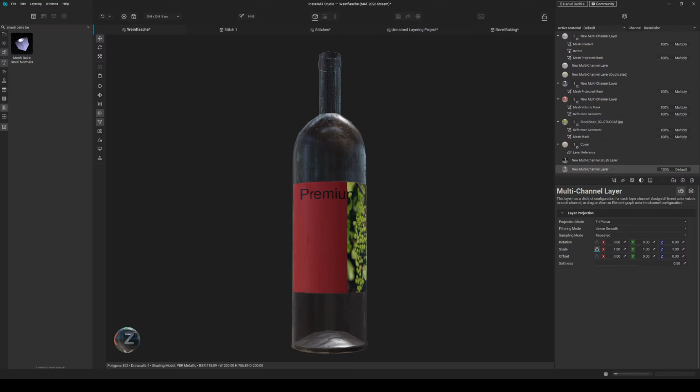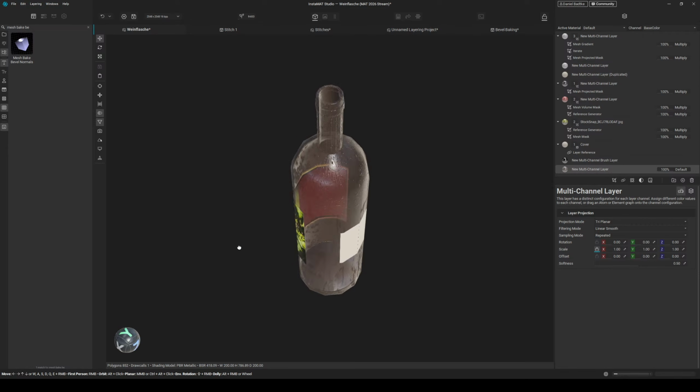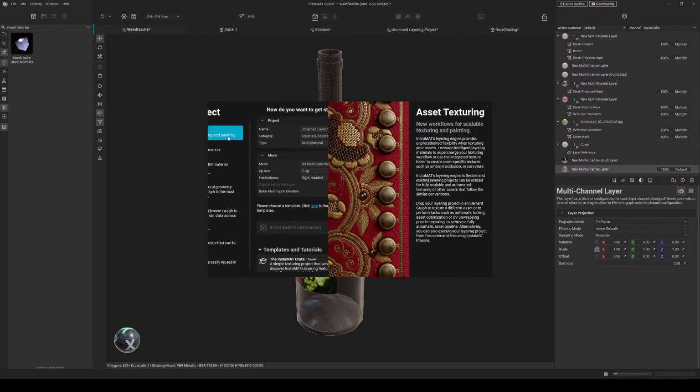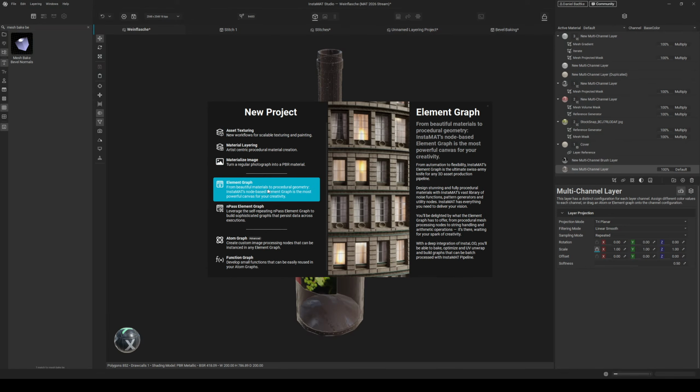I think the focus was more on asset texturing. Good question. We have a few new nodes. Yeah, but I think the focus on this release was more towards asset texturing. I'm just checking the changelog. Yeah, there are small improvements like, not asset texturing, but let's go to element graph.